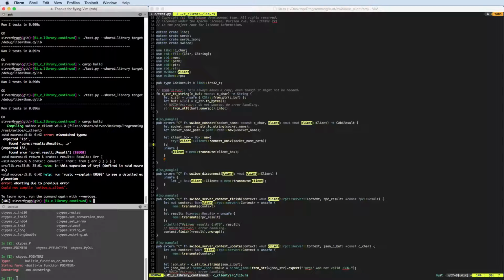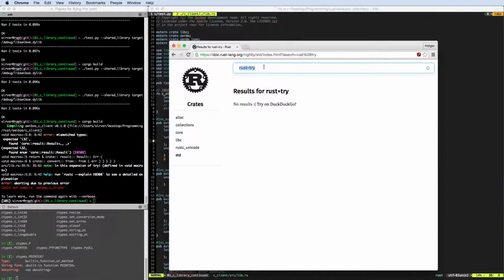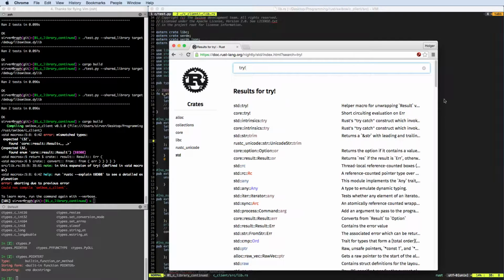Oh, that's unfortunate. It's not quite working the way I was expecting it to. So how's the try macro defined? Rust try. Try.